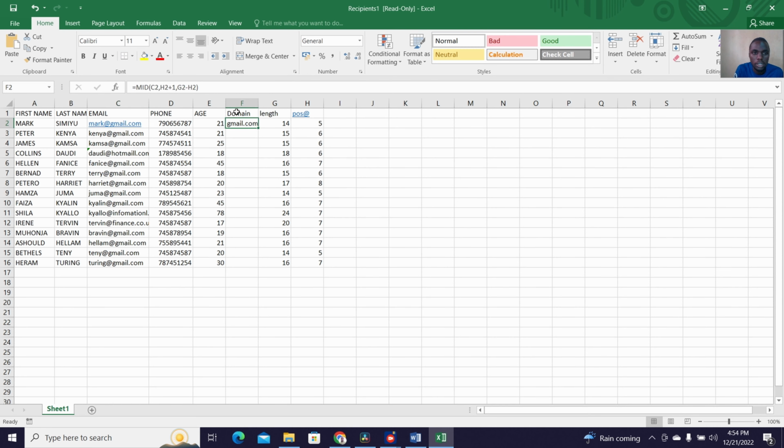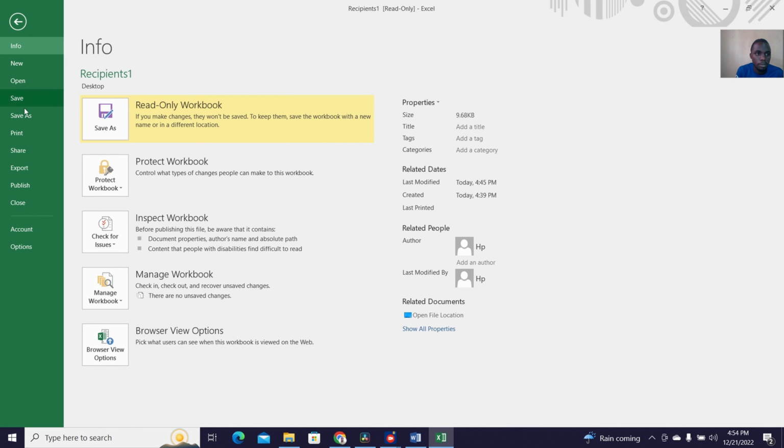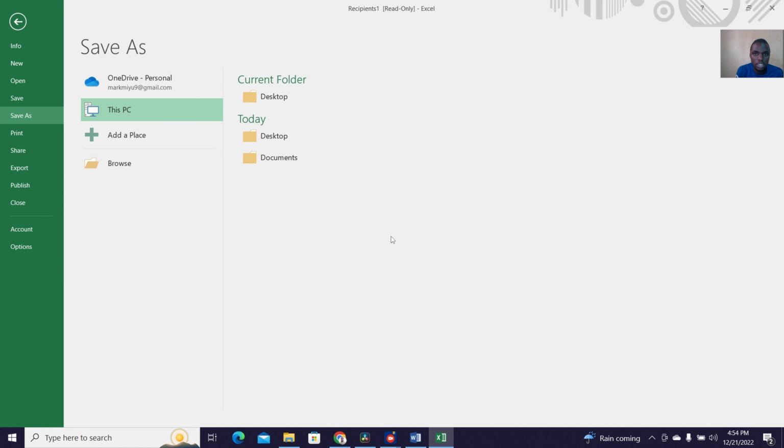So you can see it has corrected that error for me. Now you can see I only have the domains extracted. So now I'm good to go. I'm going to save the changes.